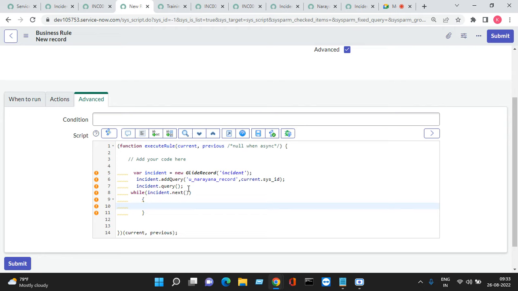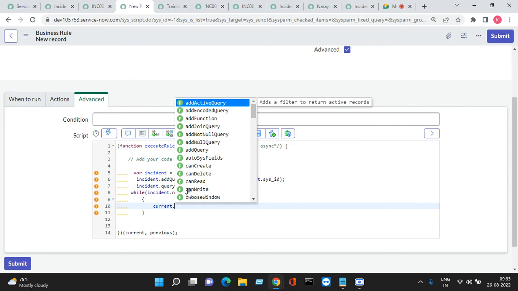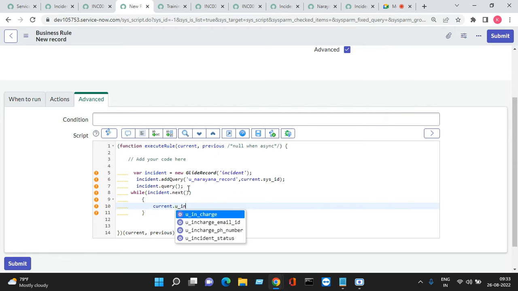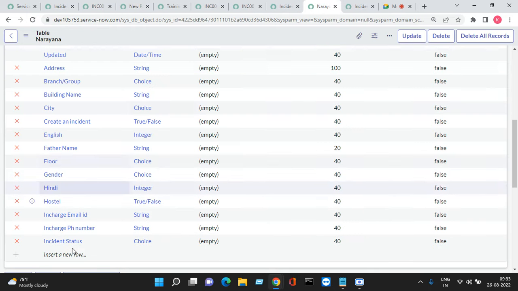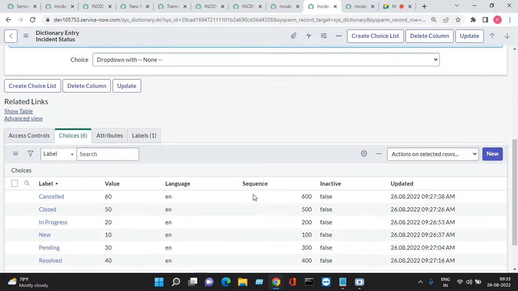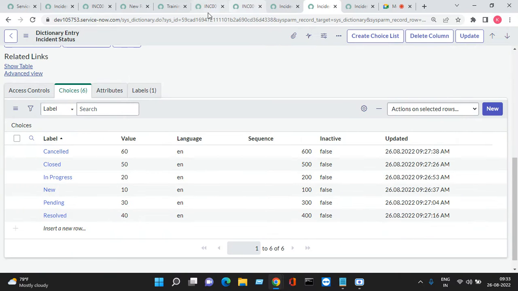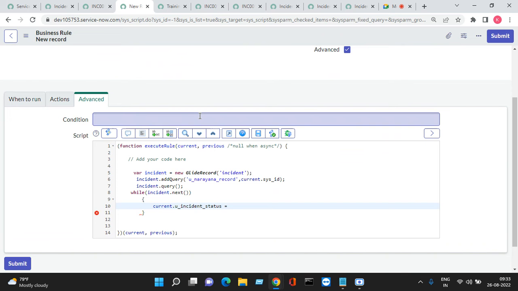Now, what is the next step? We need to change the current status, current.u_incident_status, to resolved. Current.incident_status equal to resolved is nothing but the result we have given. What is the visible incident status? This is the incident status. So resolved, what you have given is 40. So current.incident_status equal to 40. Sorry.